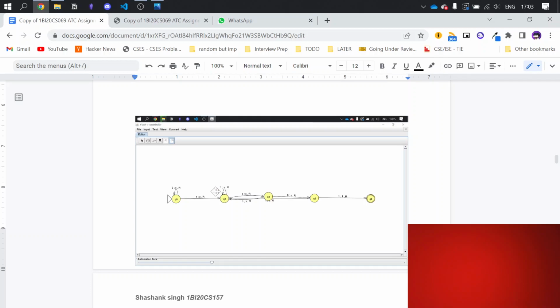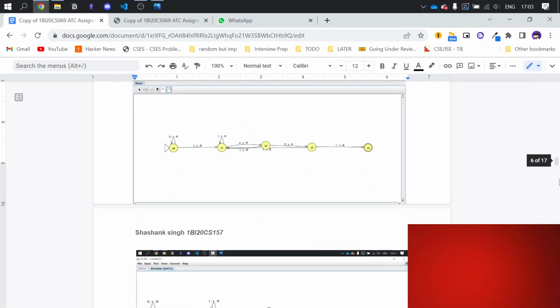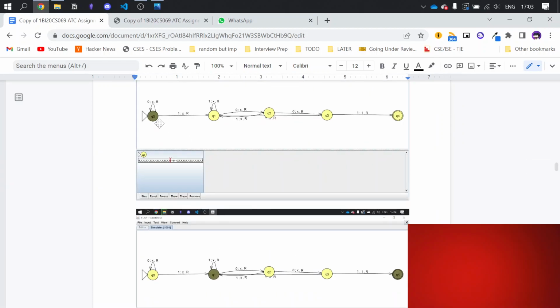Otherwise it will move to some other states and create some intermediate transitions, and it will move till the time we don't get 1001 and our tape has reached the blank. So this was about the construction of the Turing machine. Now let's talk about its implementation.